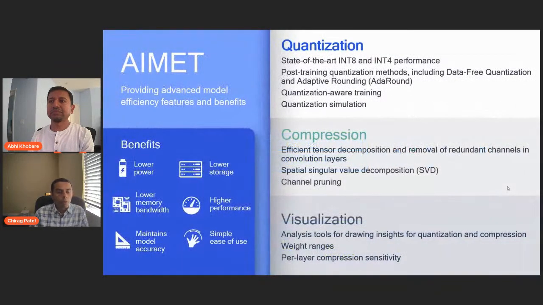So to give a high-level view of what features are in AIMET and what kind of benefits it brings. Broadly, you can think of features in quantization, compression, and visualization buckets. On quantization, we have state-of-the-art techniques for integer eight and integer four performance. Broadly, we have two sets of techniques.